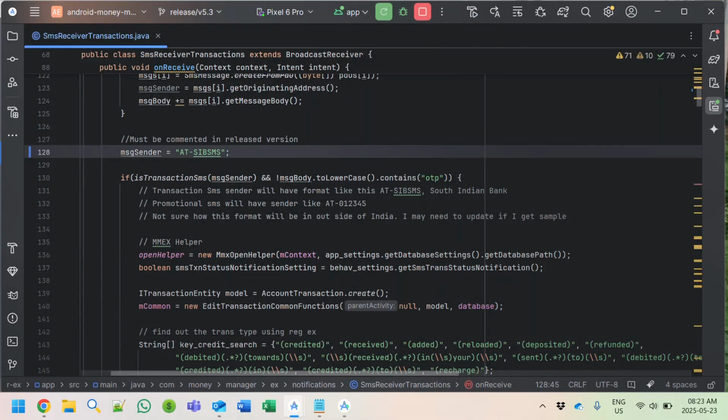Hello everyone. Today I am going to explain how to make an Android application to read the bank transaction SMS and create the transaction automatically in the app. I'm very happy to share that this particular feature was implemented by me in the year 2017.